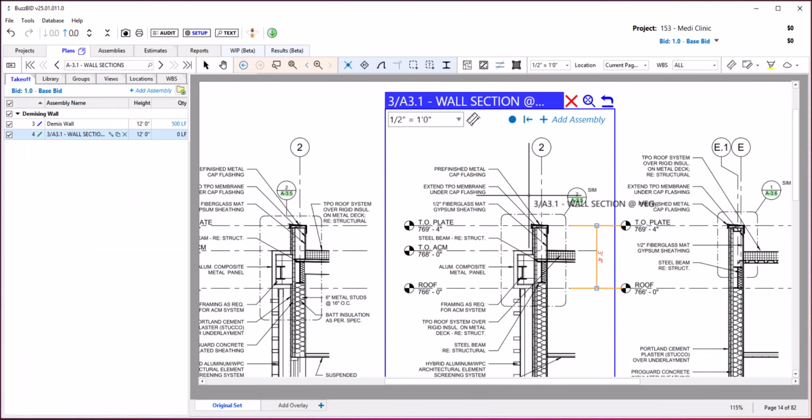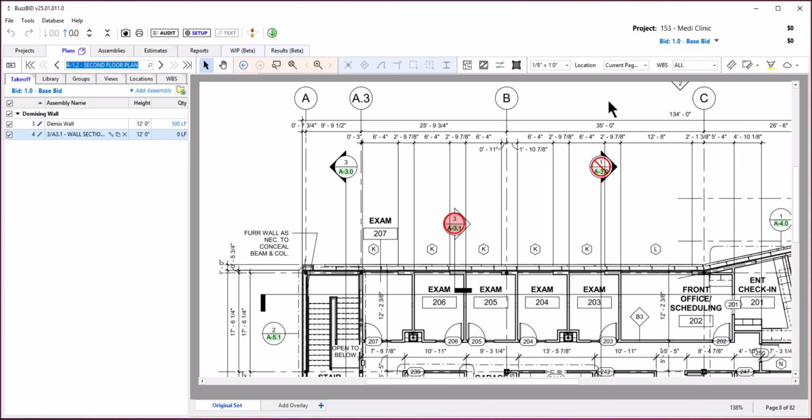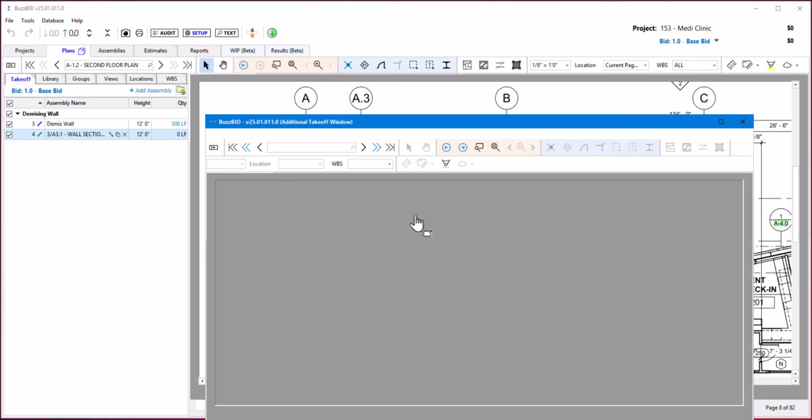Controls at the top allow you to delete or zoom the detail, and this last icon here returns you to the page where the link was created. Now that the detail is linked, hovering over this link displays a thumbnail of the detail. Clicking on the thumbnail opens the detail in an additional takeoff window like this.